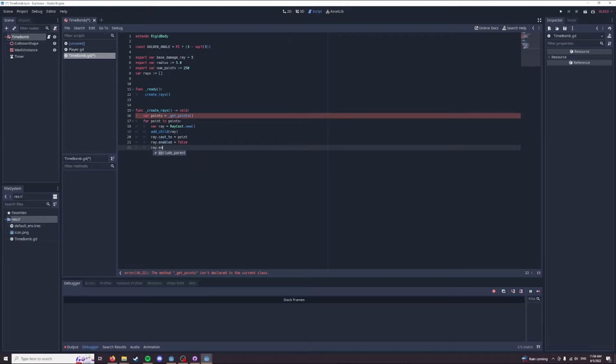And just to play it safe, we're going to say we want all of our rays to exclude the parent, because we don't want the rays to be colliding with the bomb itself. That would kind of ruin the effect of the explosion. But we will also append each of these rays to our master list of rays that we will access later. But that's everything we need for create rays.